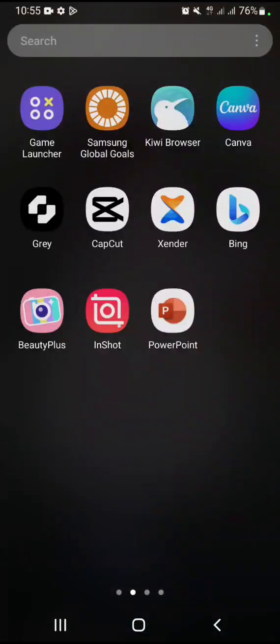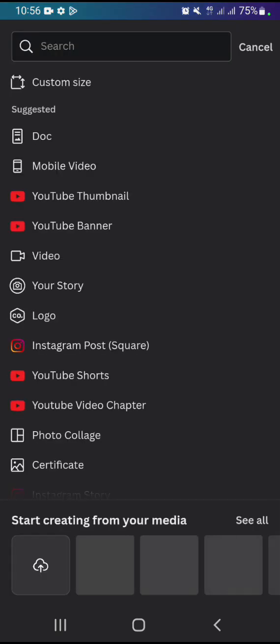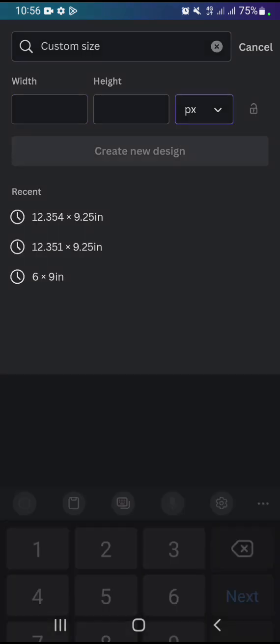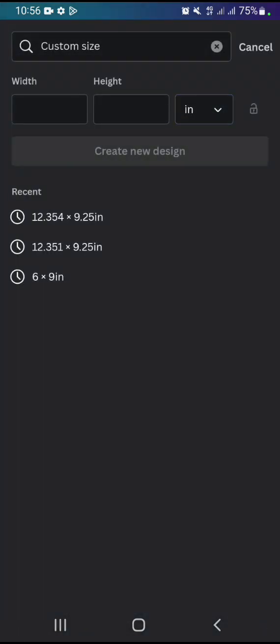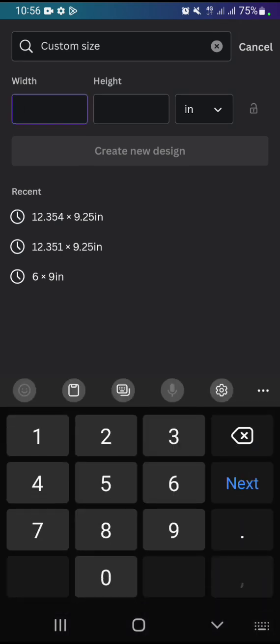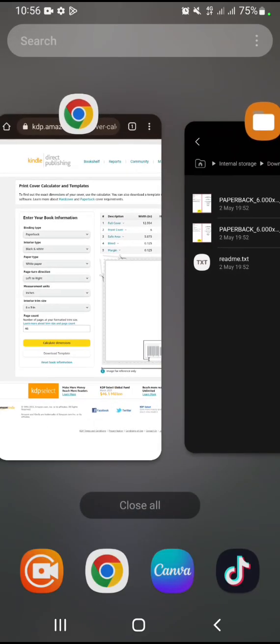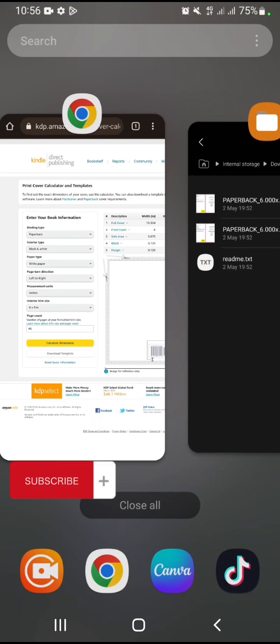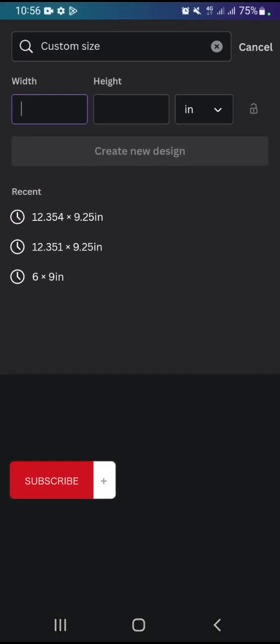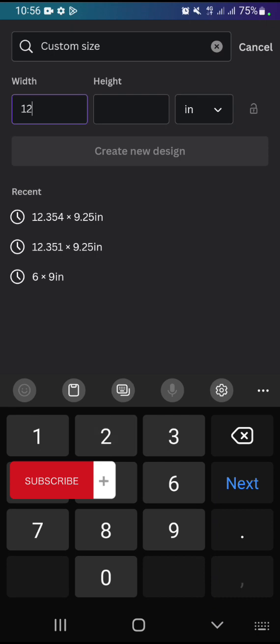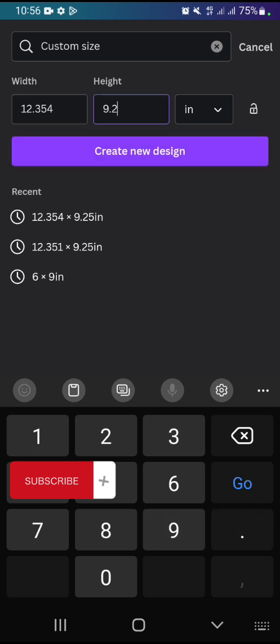So you go to your Canva, click on this plus sign, click on custom size, change this to inches. So key in what we got, 12.354 by 9.25. You click on create.